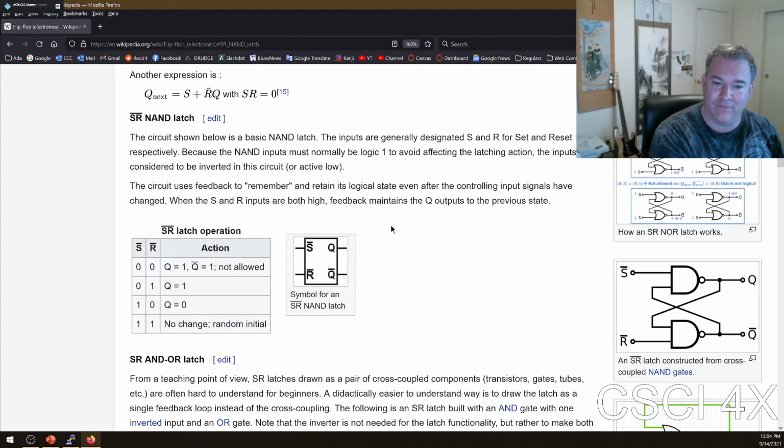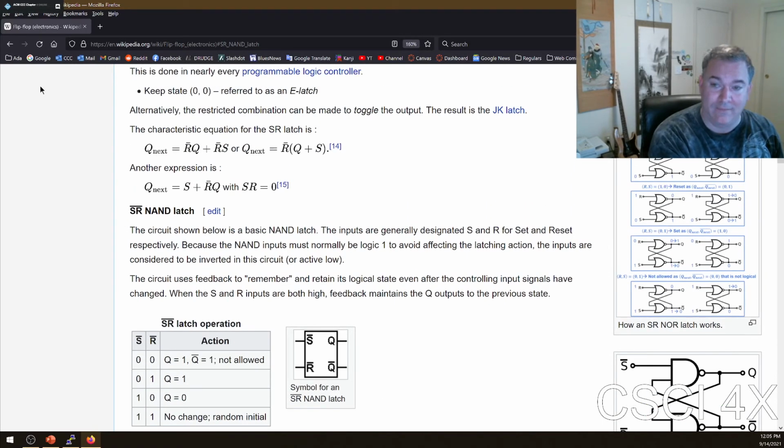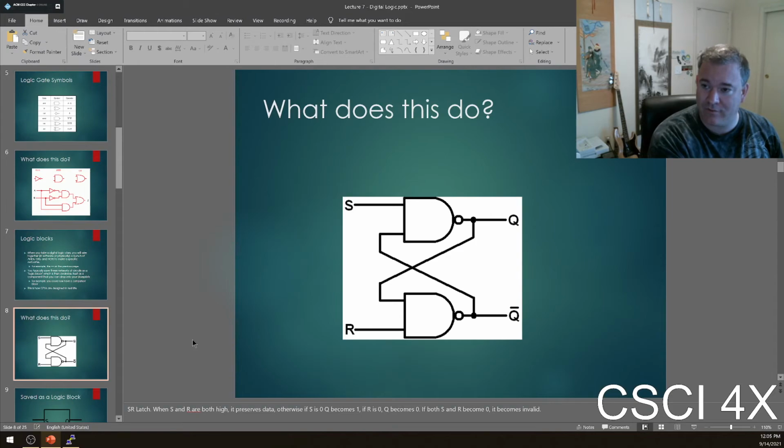So this is a very, very simple way of holding a bit of RAM. Just like that.